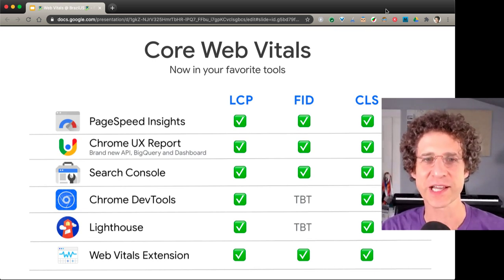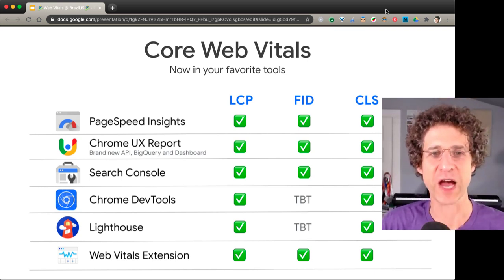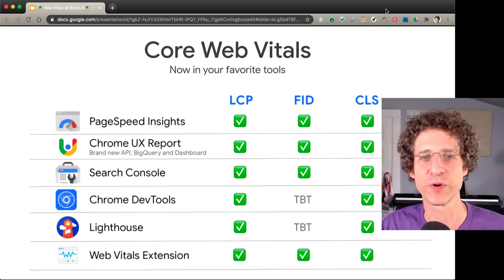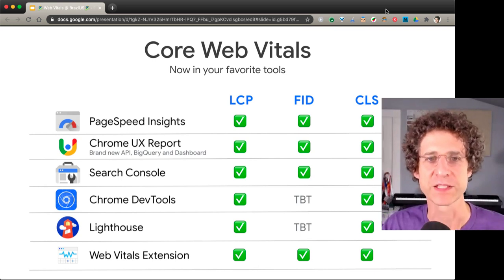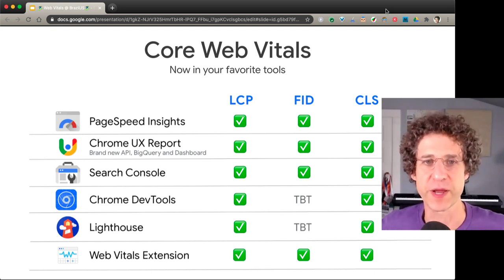So here are 6 ways you can measure Core Web Vitals. As I was promising, people at Google have gotten together, aligned on these things, and made these things measurable in many popular tools. So for example, PageSpeed Insights now uses the Core Web Vitals and gives you this information from both lab and field data.